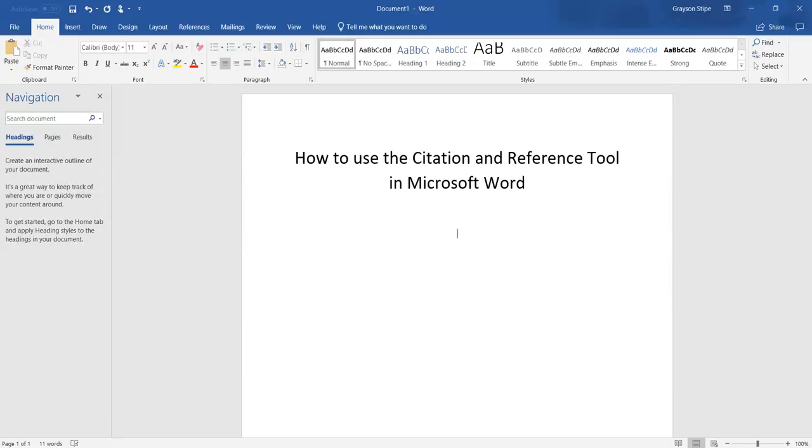Hi everyone! Today we're going to talk about how to use the citation and reference tool in Microsoft Word.